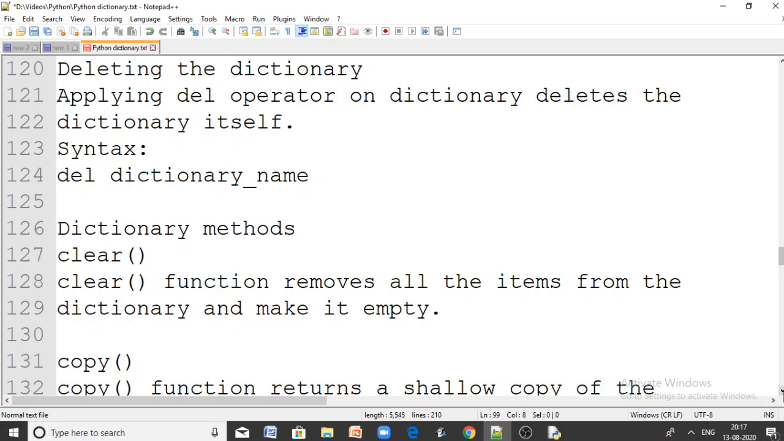Till now we discussed how to delete an individual key value pair from the dictionary. Now we can clear the entire content of the dictionary and make it empty. That means we can flush the dictionary completely, and you can remove everything from the dictionary and make it empty.